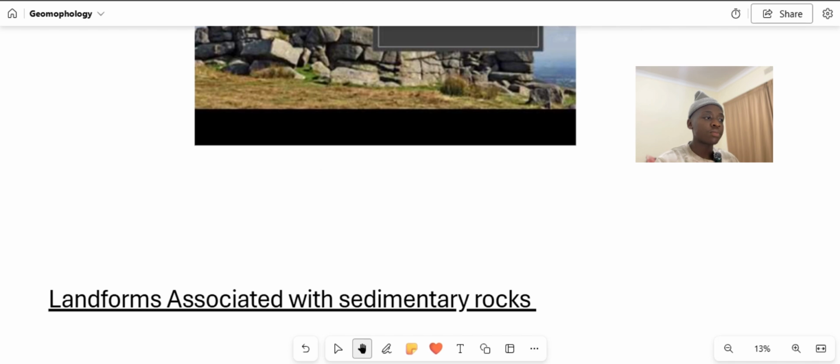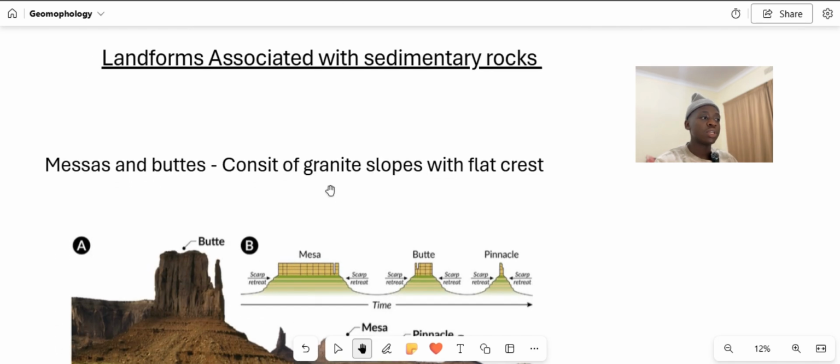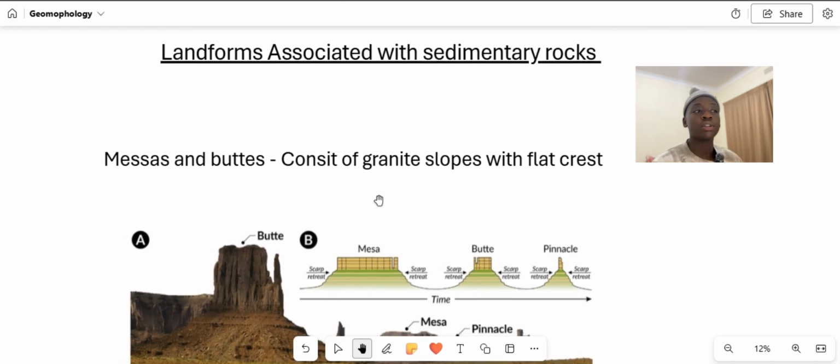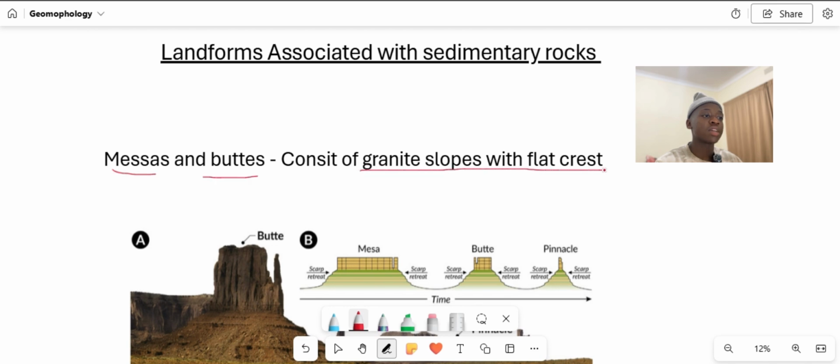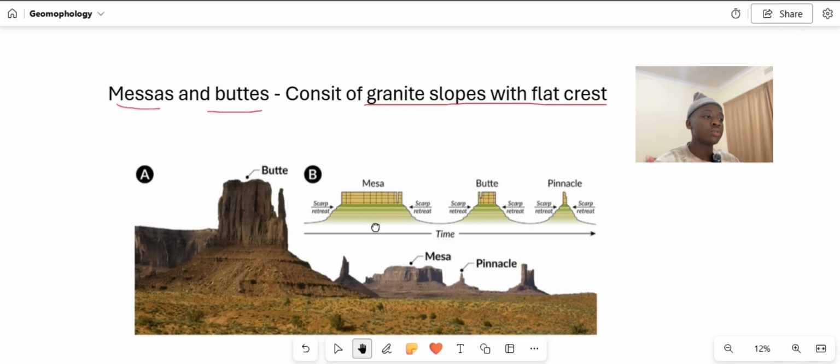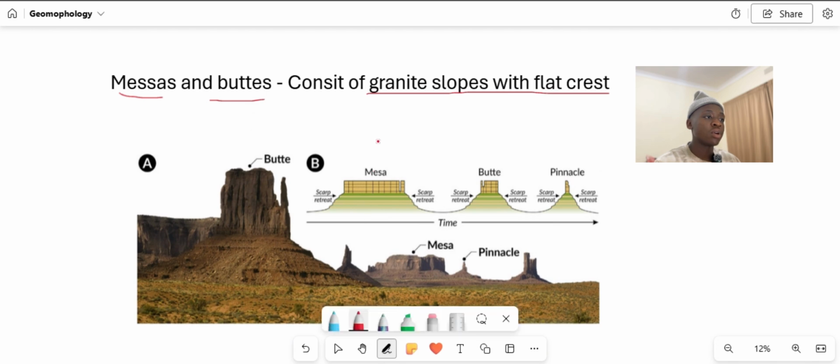Yes. So now we're going to landforms associated with sedimentary rock. Landforms associated with sedimentary rock are what we call mesas and buttes. They consist of a granite slope with a flat crest. As you can see here, they have a gradient slope. Here is a very steep slope. As you can see, a very steep slope. But at the top, it is flat.